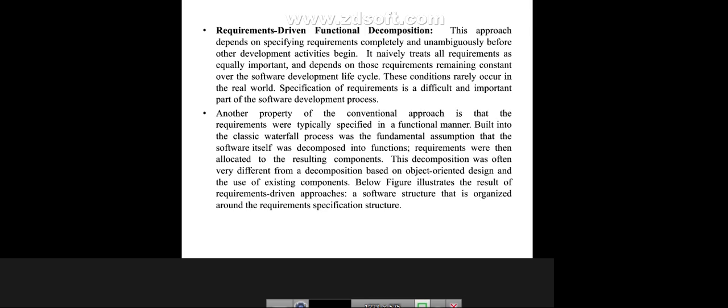This decomposition is often very different from the decomposition based on object oriented design and the use of existing components. It is very difficult when we have to use existing components, because the existing components will not be allocated perfectly. It is not good to allocate perfectly to the existing components, it will create some problems. So this decomposition is often very different from decomposition based on object design and the use of existing components.